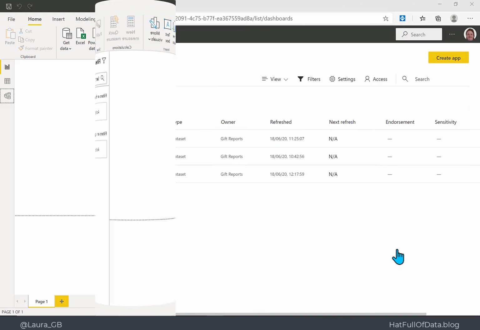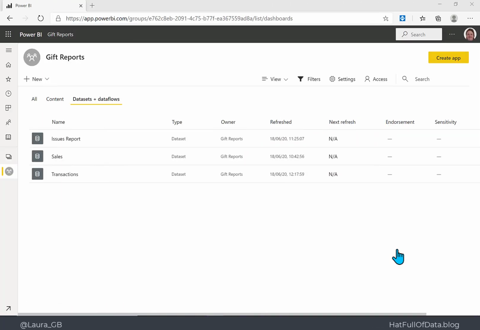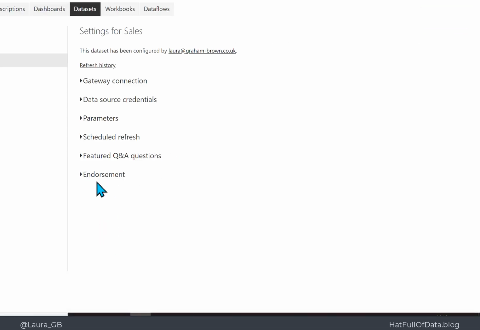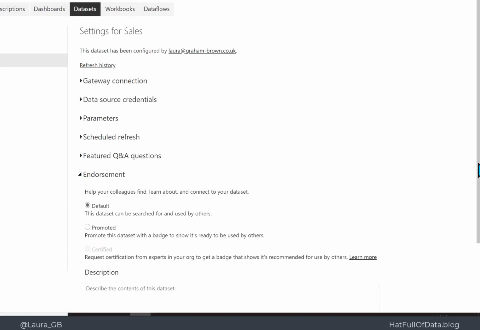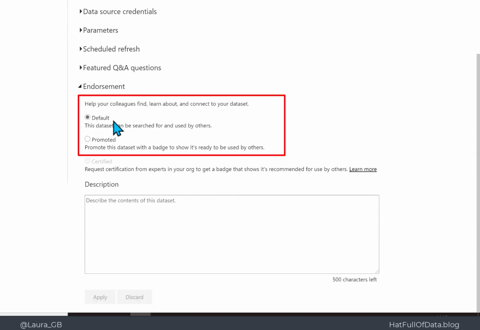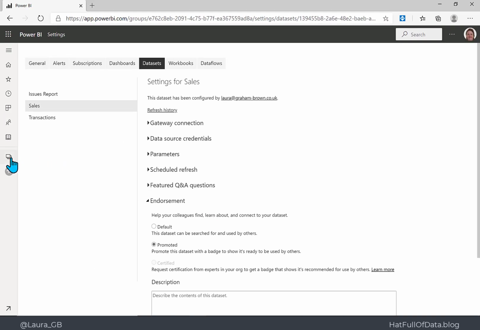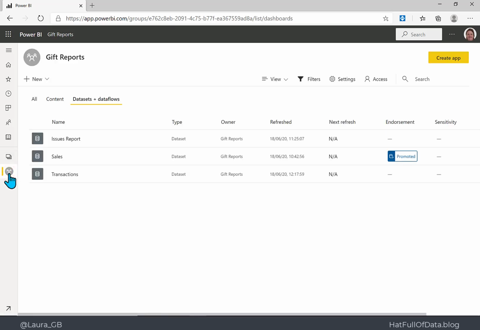So back into the workspace, let's have a look at the endorsement that any dataset owner can do. Let's go to the sales one, click the 3 dots, down to settings, and the last part there says endorsement, and we can see the default is no endorsement. But if we go for promoted and click apply and go back into our dataset list, we can see we've now got a promoted badge here.